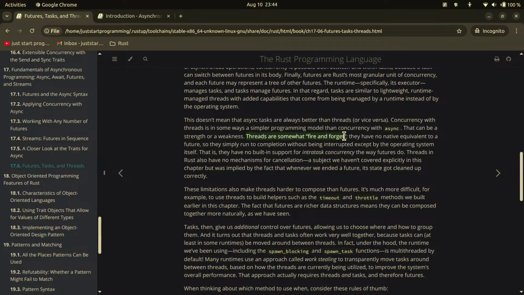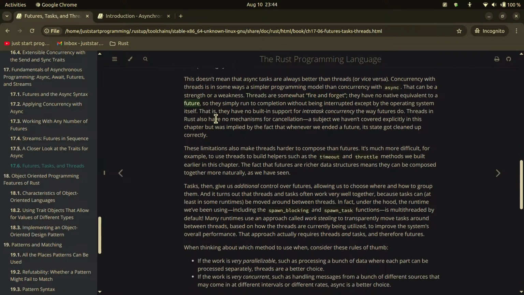Threads are somewhat fire and forget. They have no native equivalent to a future, so they simply run to completion without being interrupted except by the operating system itself. That is, they have no built-in support for intra-task concurrency the way futures do. Threads in Rust also have no mechanism for cancellation, a subject we haven't covered explicitly in this chapter, but was implied by the fact that whenever we ended a future, its state got cleaned up correctly.